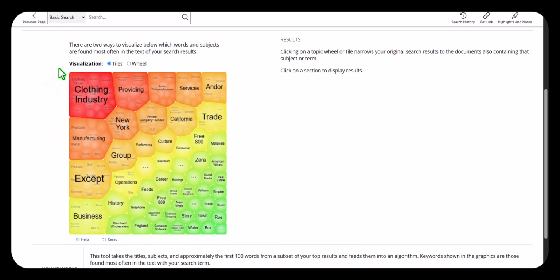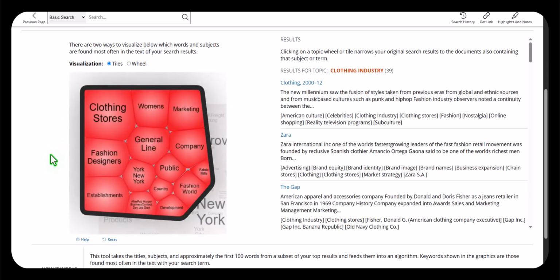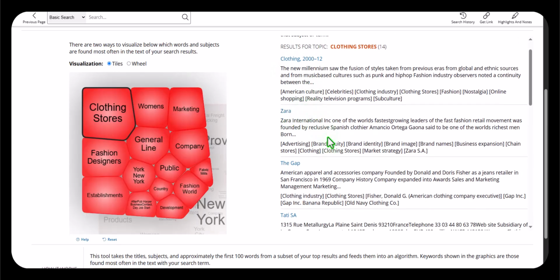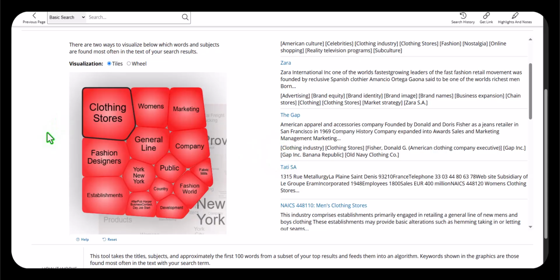Just to show you how this works, I'm going to click the clothing industry. In relation to fast fashion, these are some of the topics that are most commonly searched for and most commonly appear with the resources. So clothing stores, women's marketing, and you could continually click these and explore the options. So here we have clothing, we have a company, more companies.